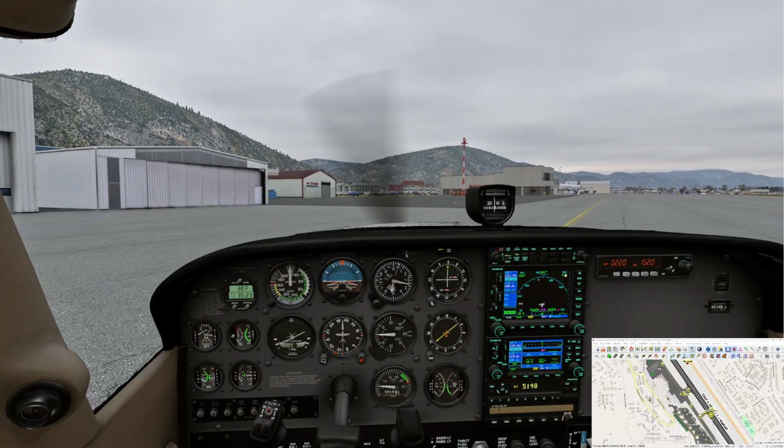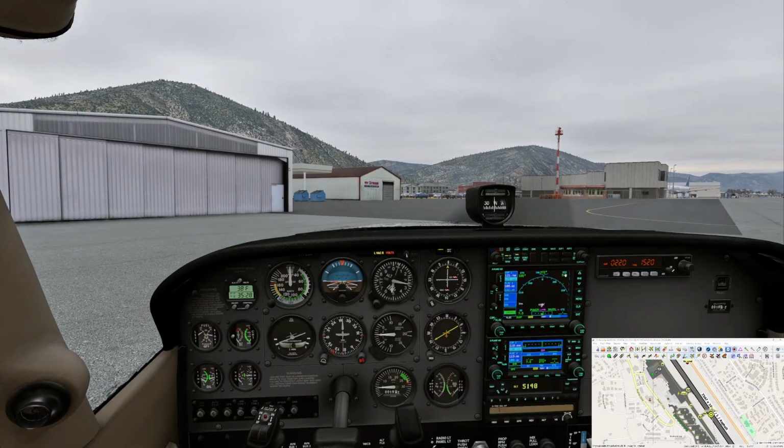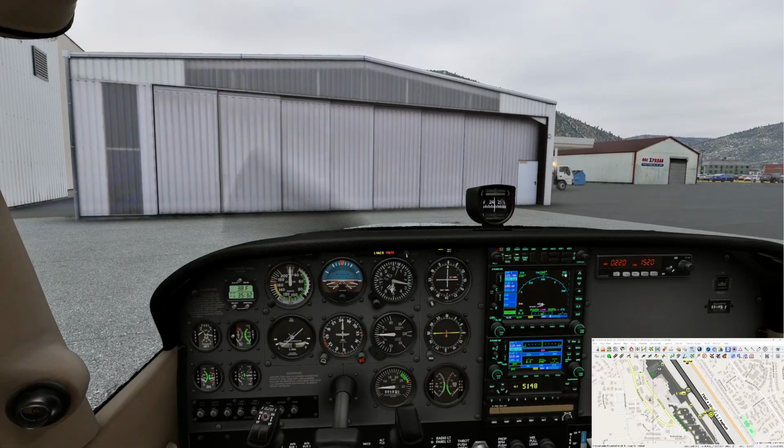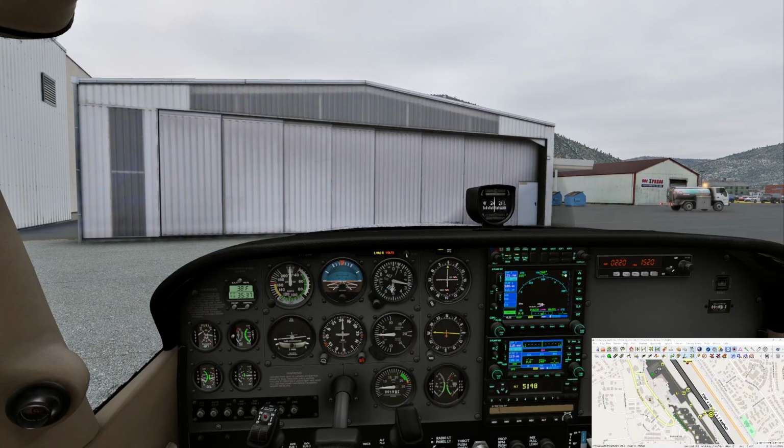That's right, I own this hangar in Idaho. I have hangars all over the United States. All thanks to Austin Myers of X-Plane 12. Okay, once again, thank you very much.